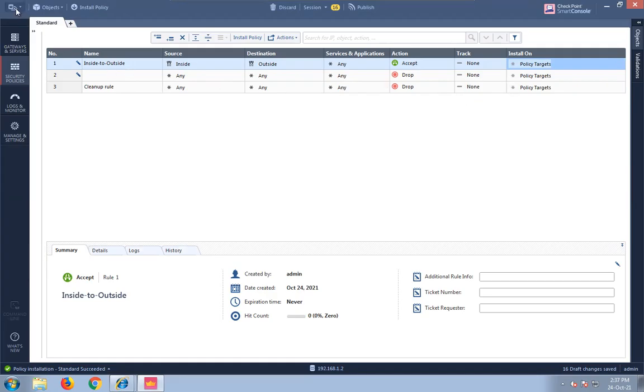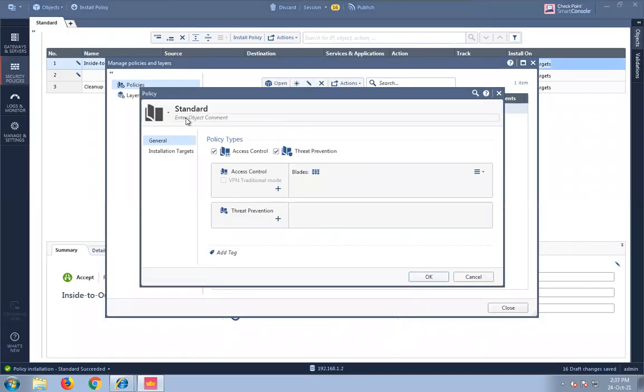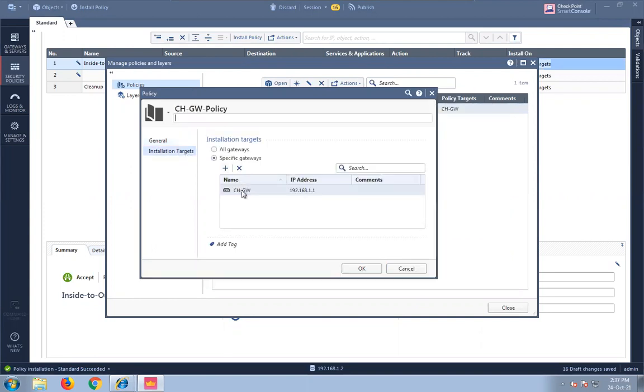Now, again, it's always good practice to do it this way. Right? Now I'll tell you what exactly is a better way. I'm going to click on this and change the name from Standard to Chennai Gateway Policy, right? Chennai Gateway Policy. And what is the installation target? The installation target is Chennai Gateway.